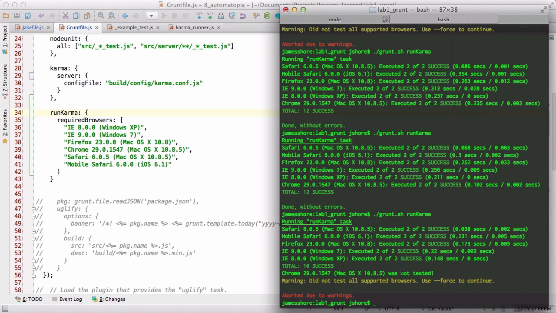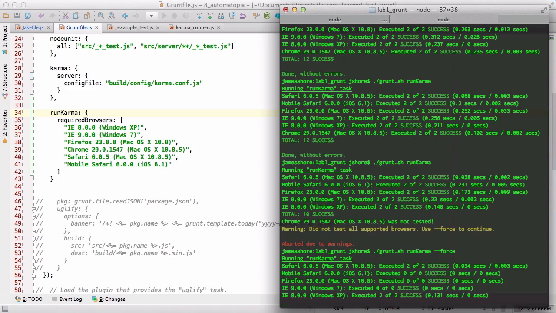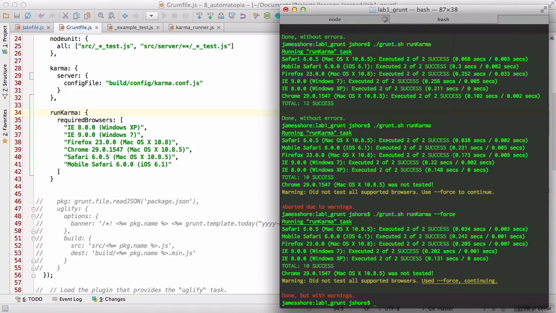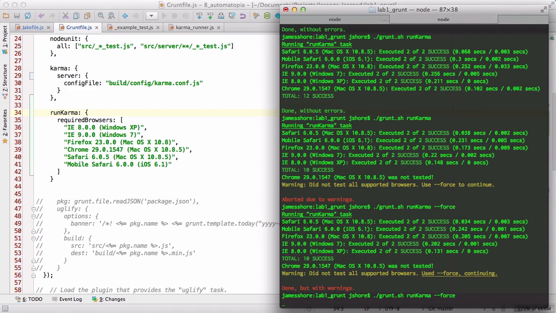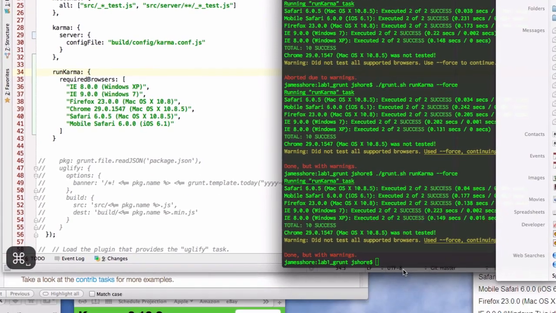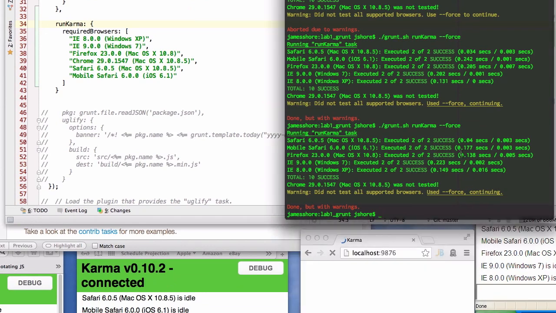And unlike that sort of hacky thing that we had in the Jake file where we had to say loose equals true, here we've got the more intuitive --force option, which is also the standard approach in Grunt for forcing your way past warnings. So that is really, really nice. I like that a lot. And if I bring it back, of course, then everything works fine.